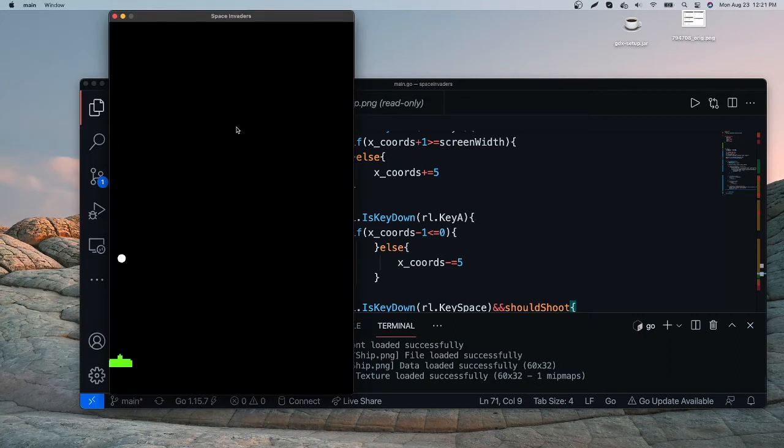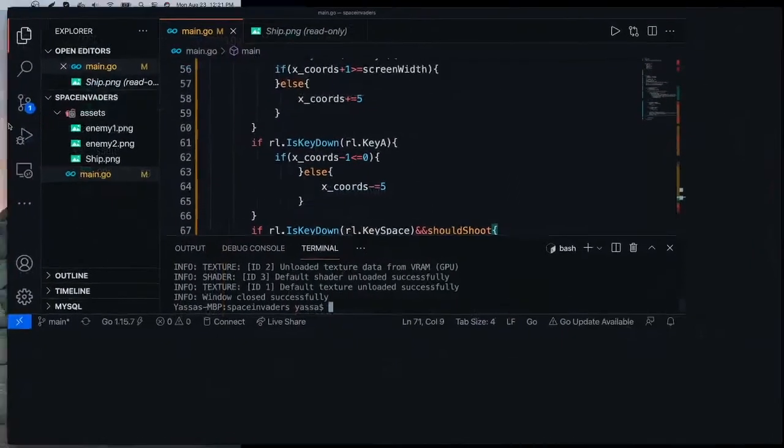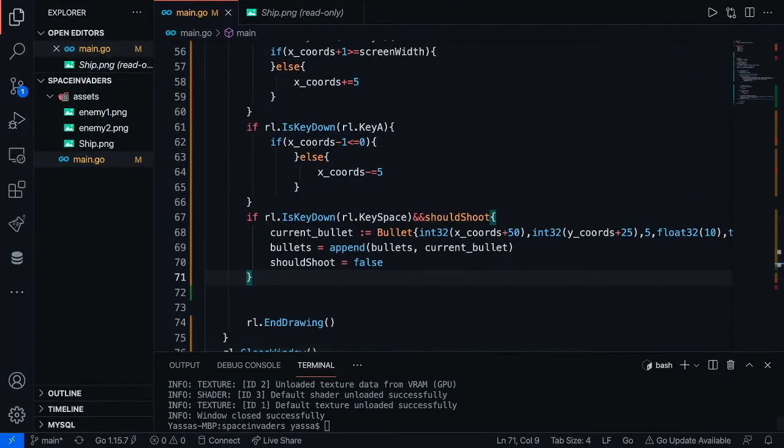So yeah, as you can see, now it only shoots one small bullet. And again, you guys might also be noticing that it's still pretty fast. Don't worry about that, because now we're inserting our enemies. Once we insert our enemies, we will have a time.sleep which will slow everything down and make our game a lot smoother to play.